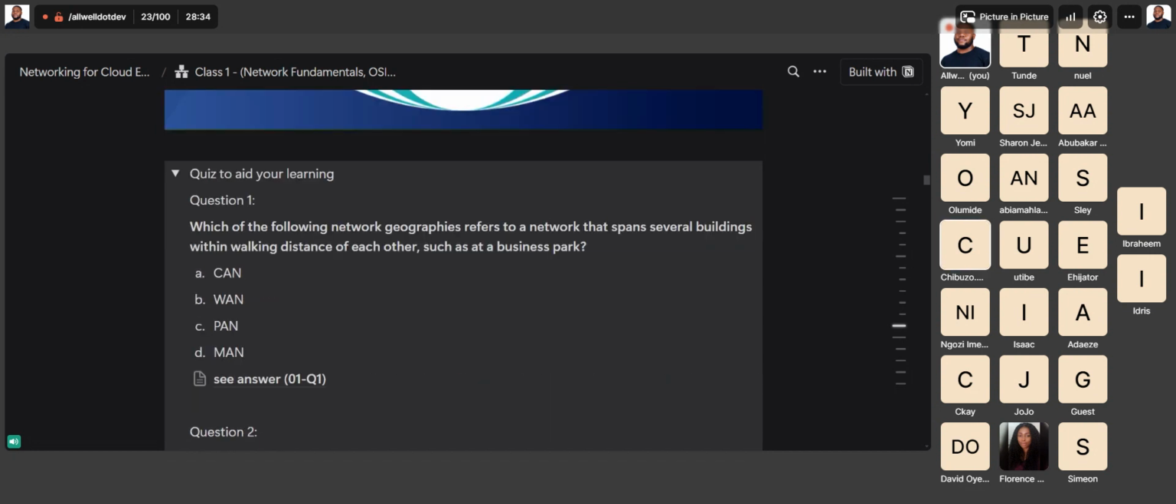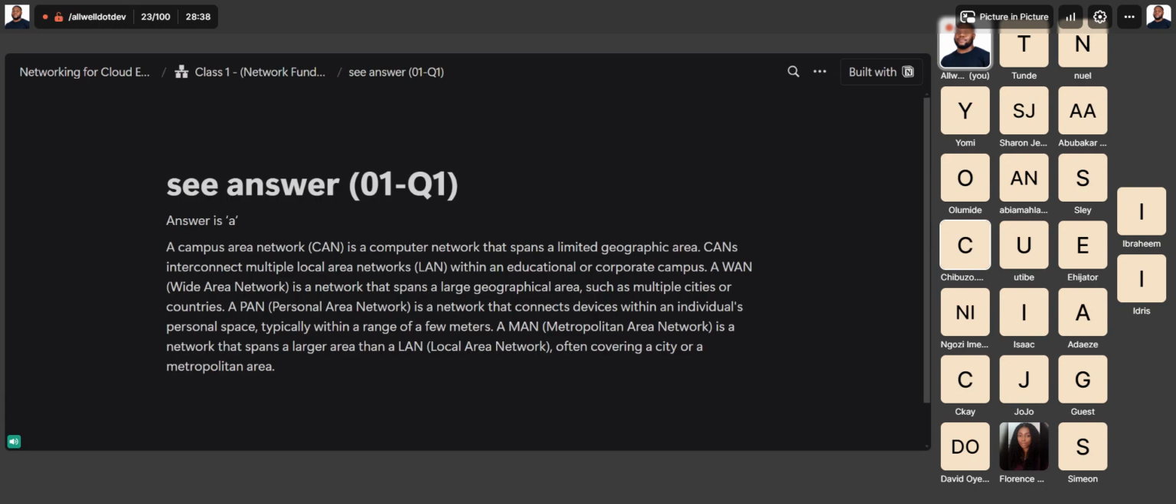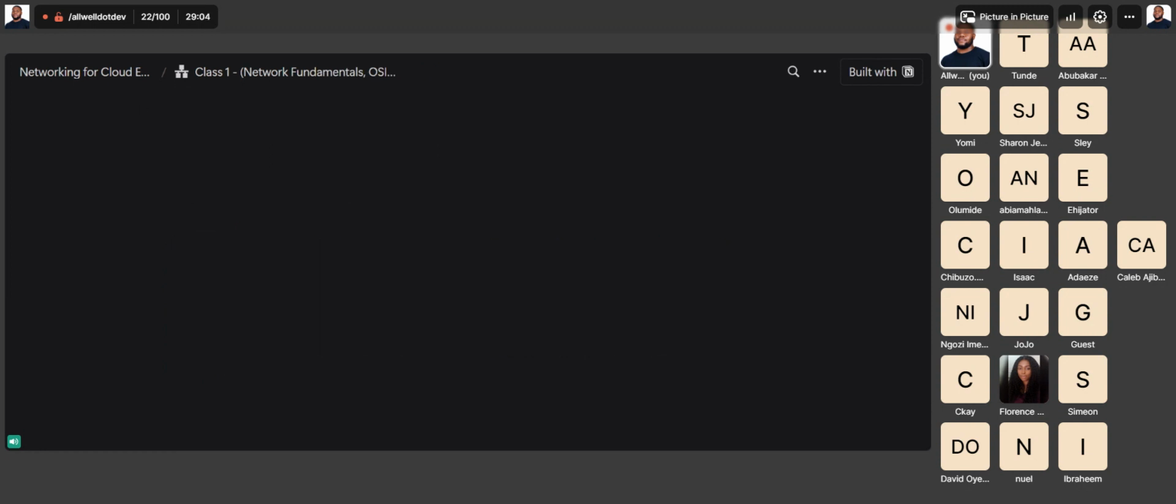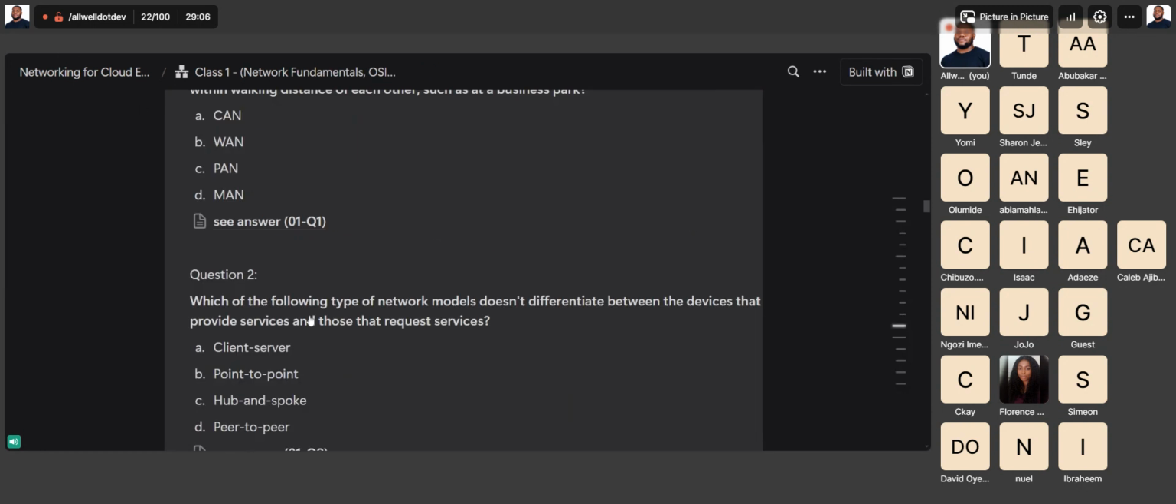Cool. I don't know what the answer is, so let's check it out. When you click on see answer, let's see. Okay, answer is A. So you're right, campus area network. And just like you said, this goes into a brief explanation here. I'm not going to read through this completely, but you can see it says the CAN is a computer network that spans a limited geographic area. CANs interconnect multiple local area networks. I'm not going to go into this, but again, you can go through this on your own, because of time, so that we can go through everything.